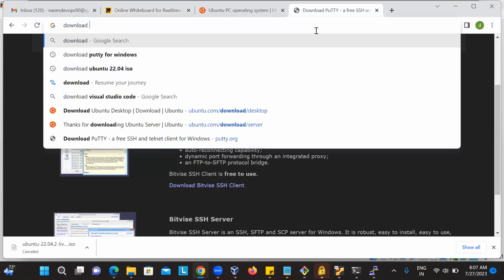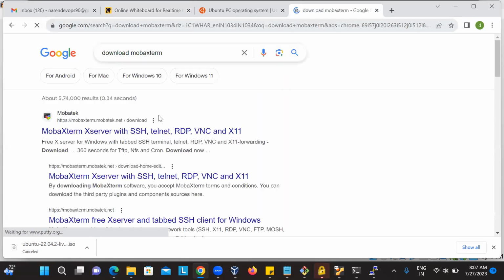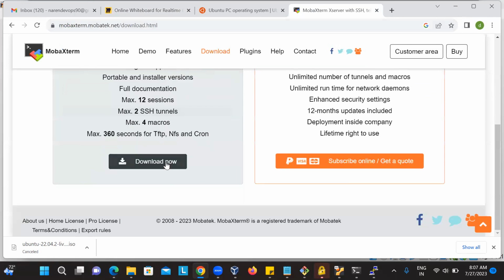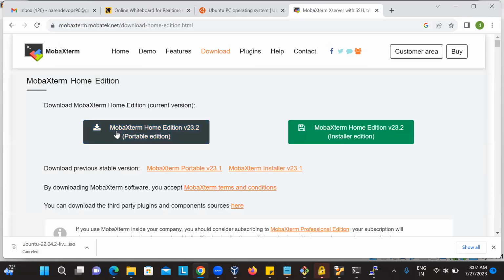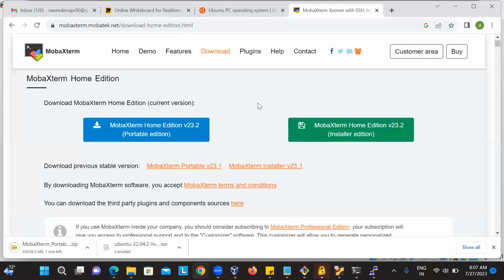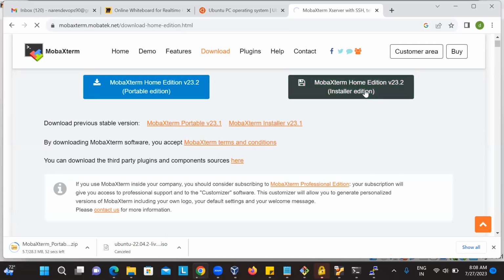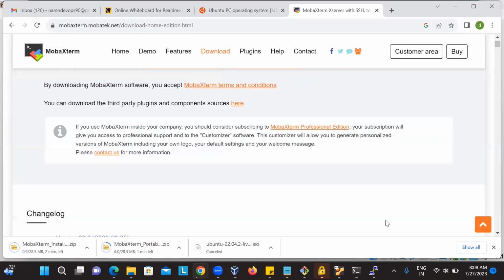Download MobaXterm. MobaXterm is also one of the SSH client tools, which supports a lot of things. I'm going to download the basic version of it. Not this one, I want the installer edition. If it is the portable edition, it will come as a zip, and you have to unzip it and do a lot of things. If you just install the installer version, that's easier. Let me pass this.